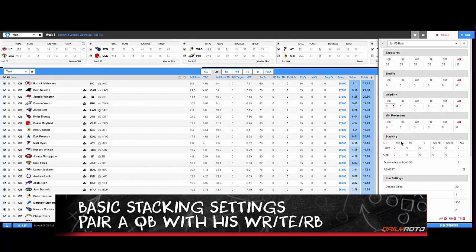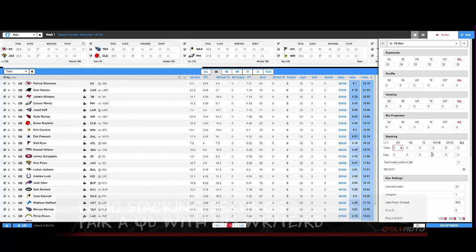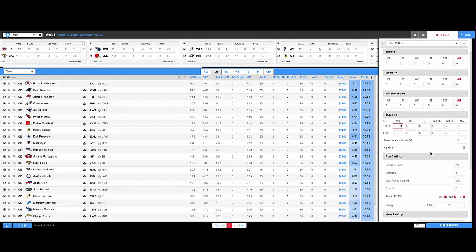Stacking is the ability to create lineups that are stacked, meaning your quarterback is paired with a player either from his own team or from an opponent's team, and you can see here that you are able to choose whether you want it to be a wide receiver, a running back, a wide receiver or running back, a wide receiver or tight end, or just any of the above. You can do that with the opponents as well to easily create stacks or game stack situations right off the top.